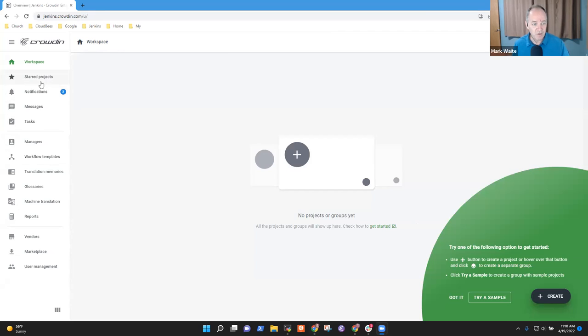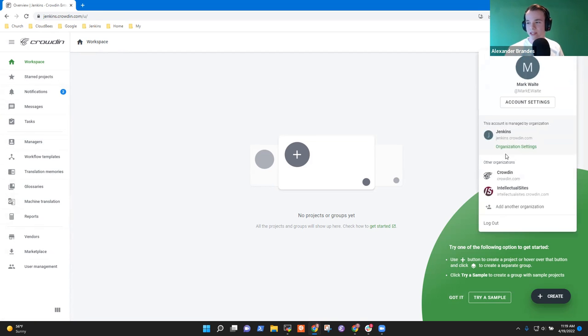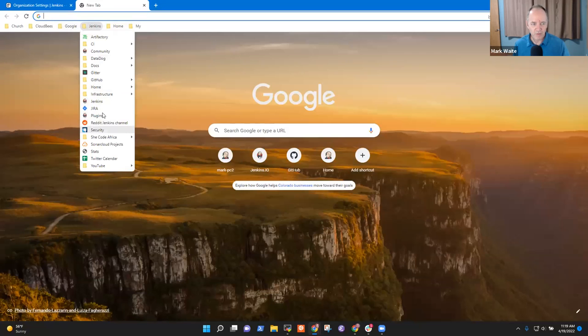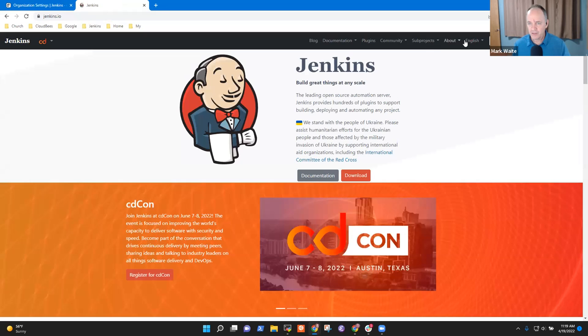Okay, so here it was. Let's see, it was Workspace? No, this is the overview of the instance, not of the organization. If you want to manage the organization, you click on your account icon, the M in the upper right corner, and click on organization settings. Ah, there we go. Thank you. Very good. Okay, so now I want to upload a new logo, but in order to upload the logo, I need to go download a logo. So let's go to Jenkins Artwork.